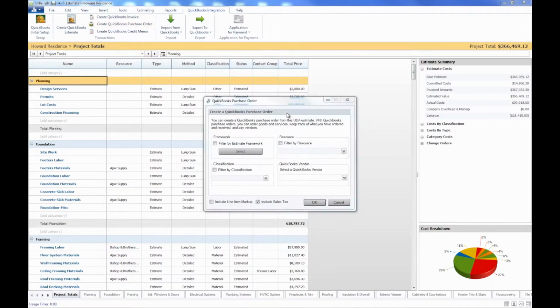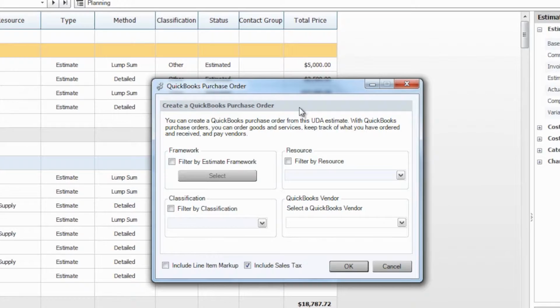This is going to pull up a form within ConstructionSuite that is going to allow you to select certain filters and choose which items you would really like to see on this purchase order, and then create that purchase order within QuickBooks. Now, the first thing you'll notice is that the framework is an option for you to filter by, so you can select this checkbox right here.